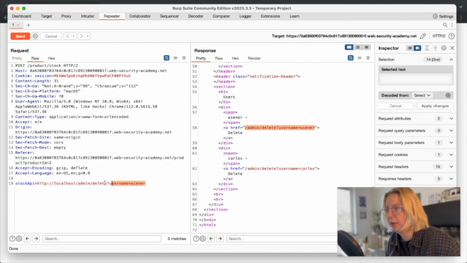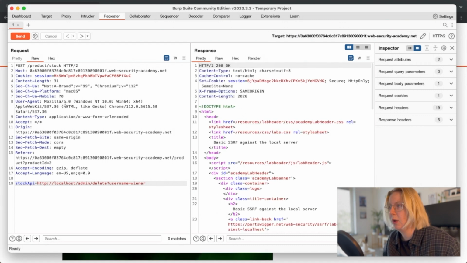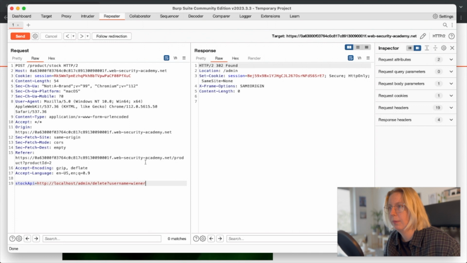What we can see here is on the admin panel, we can delete the user with the username Wiener. And now we're just going to resend the request. And it worked. We were able to delete the user with the username Wiener by using a simple SSRF attack.